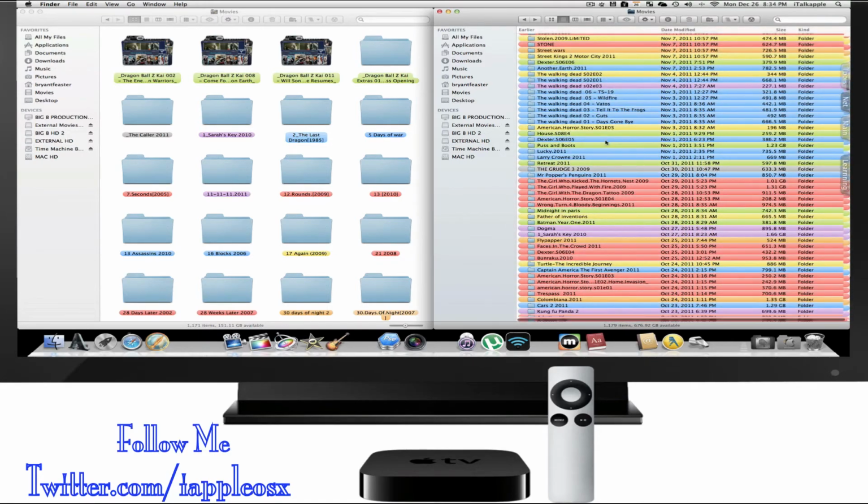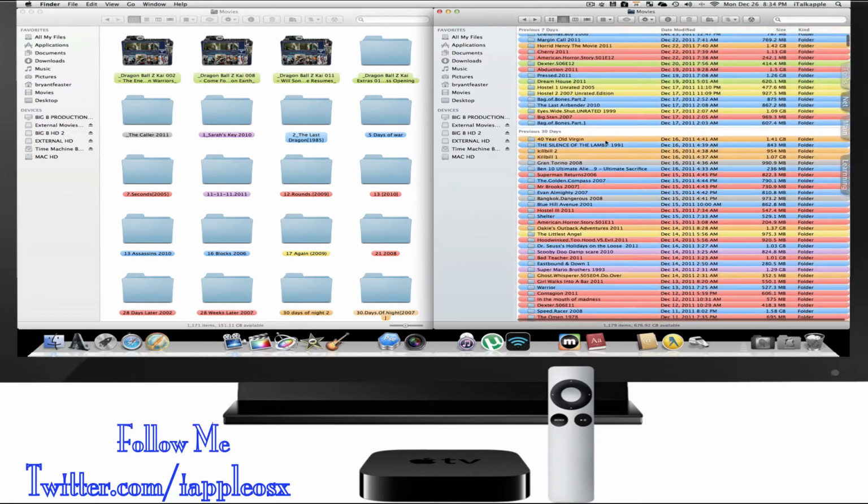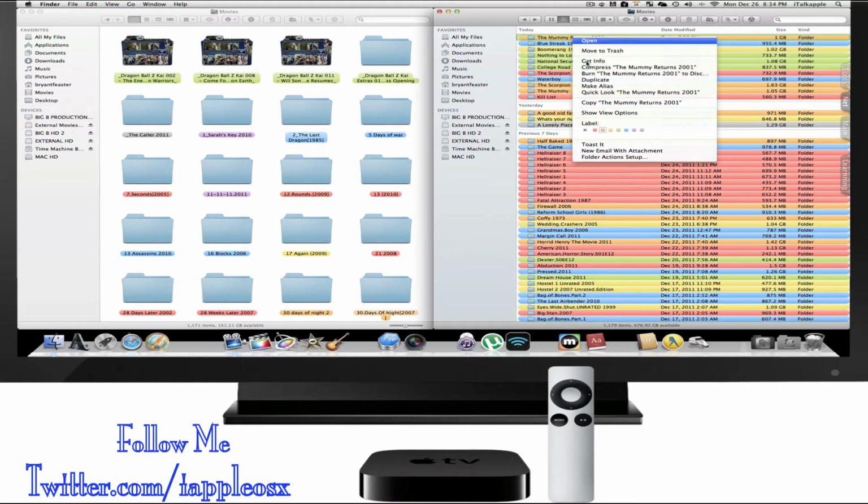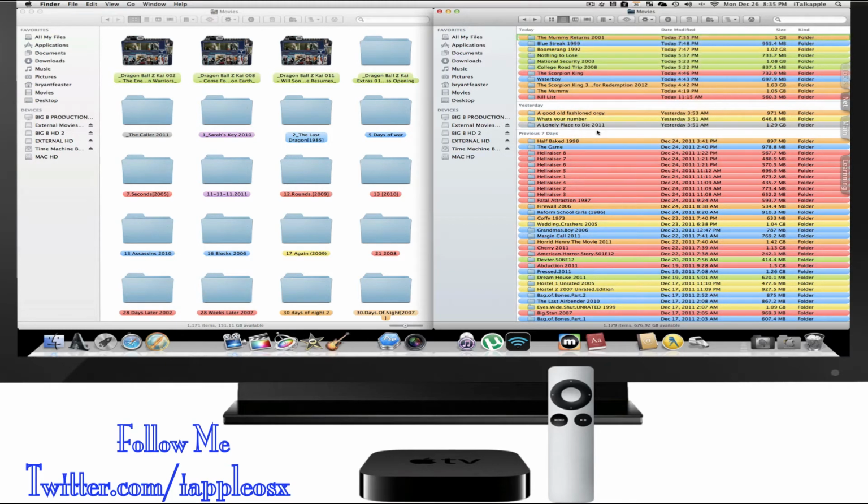Now, if you look here, you see I got everything color coordinated. I love that. Now, the way I tend to do a lot of my stuff, I'm still in the process of changing this around because I got so many movies, but I like to keep my red for action, blue for drama, and orange for comedy and stuff like that. You can do that by simply right-clicking on that file, going to label, and choosing the color that you want. So for The Mummy Returns, I would say that's some action.